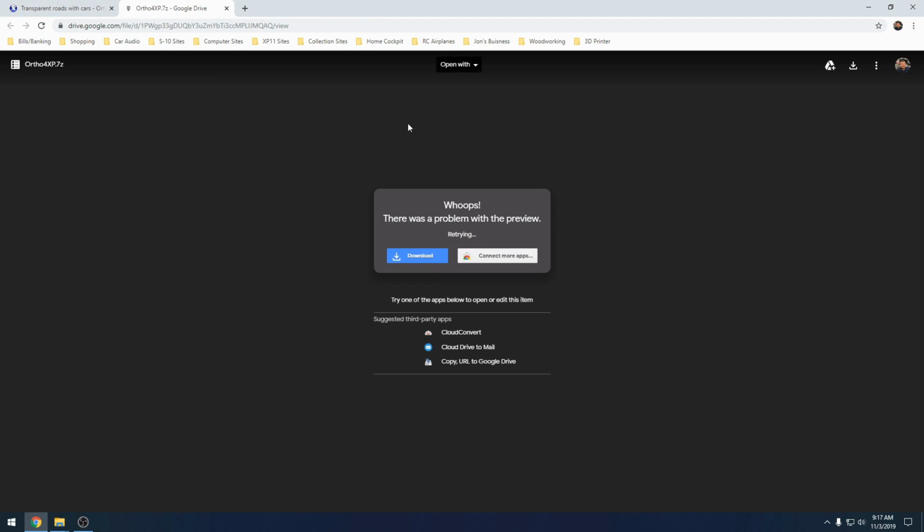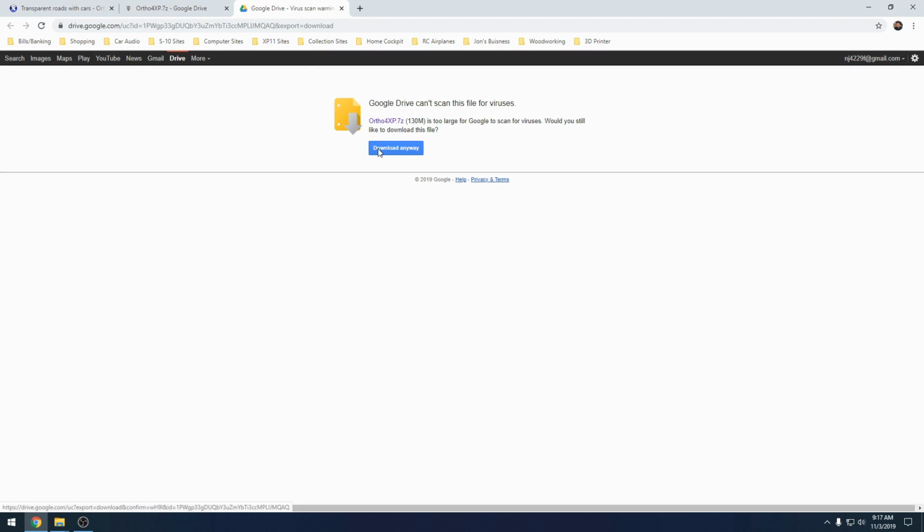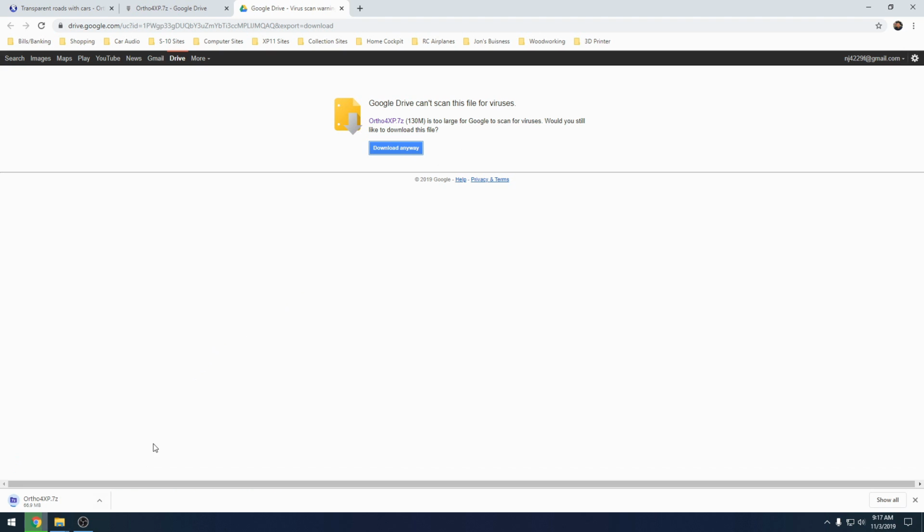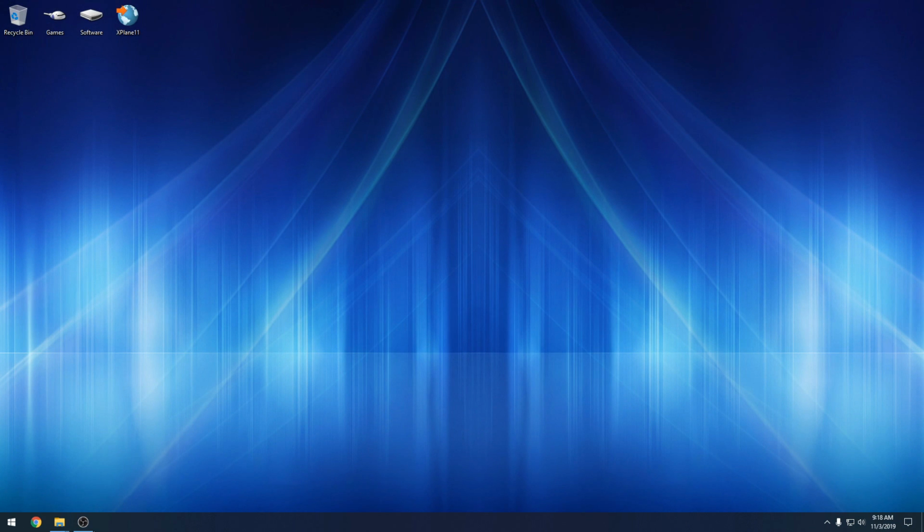This is going to bring us over to Oscar's Google Drive where we will be downloading it. You can see here, we're not going to see a preview, no problem. Download it anyway because there are no viruses in this file. We're going to let this download here. Now you do need 7-zip or 9-zip to open this, so just keep that in mind. And it is finished downloading, so we can close all these windows here.